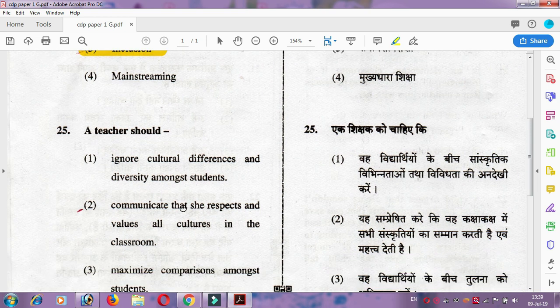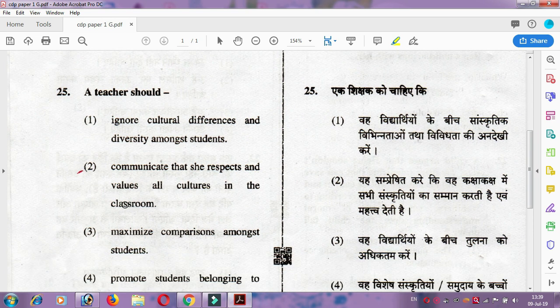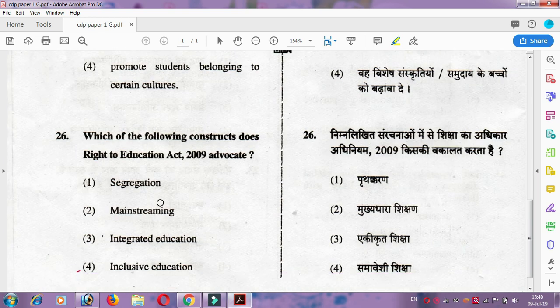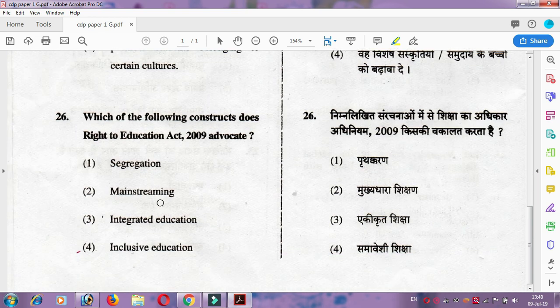Next, a teacher should option 1, ignore cultural differences and diversity amongst students. Incorrect. Option 2, communicate that she respects all values, all cultures. Option 2 is the right option. Communicate that she respects and values all cultures in the classroom. Next, which of the following constructs does the Right to Education Act 2009 advocate? Here it will be inclusive education.